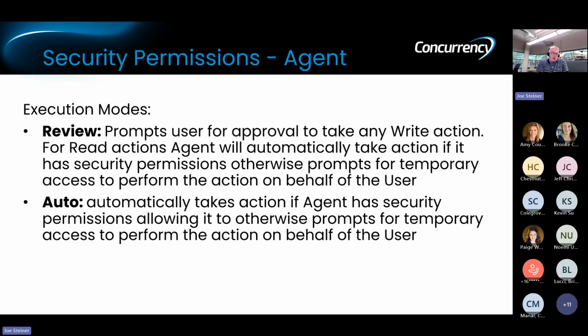The other execution mode is auto. Auto really allows it to say, okay, I'm going to go ahead and take action automatically if it has the security permissions and you've configured it to be able to do so.